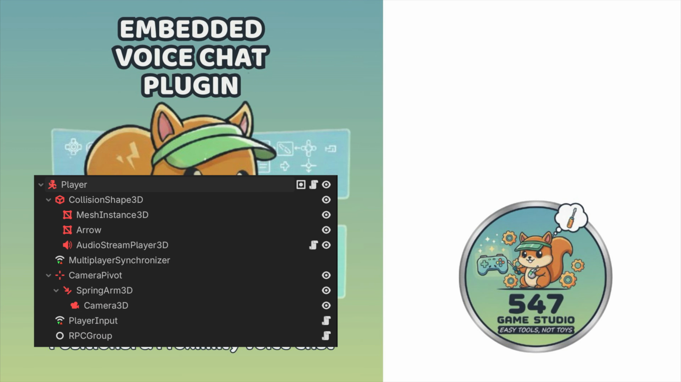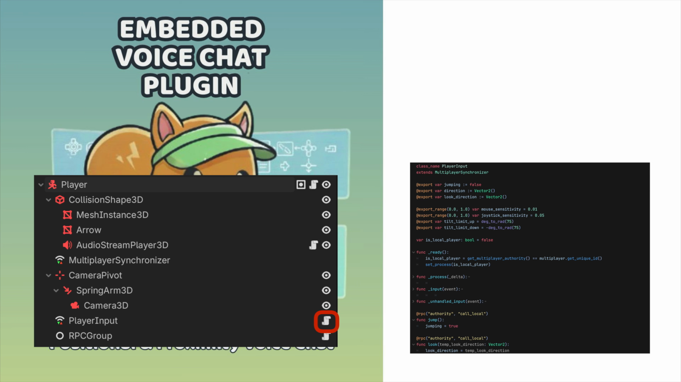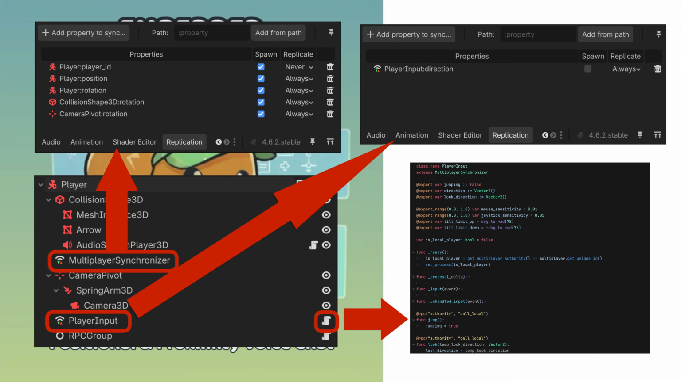Now for the fun part, the player scene. We have the same inputs like movement and jumping. We use a multiplayer synchronizer node and a player input script. Add a setup to the standard player input script to sync the movement via the multiplayer synchronizer. If you are new to Godot's high-level multiplayer, I'll add a link to the official documentation in the video description. But for today, let's focus on the voice.